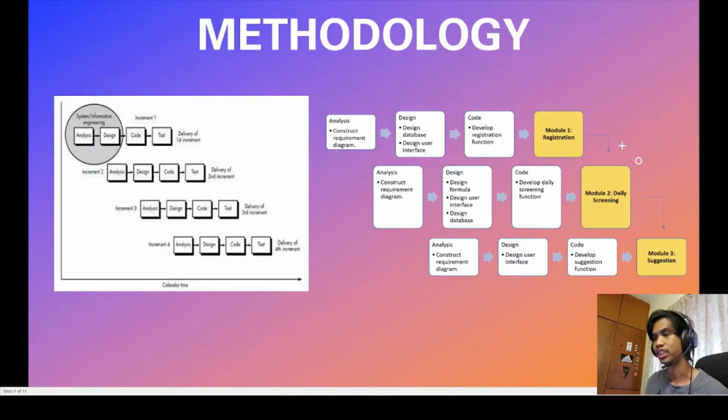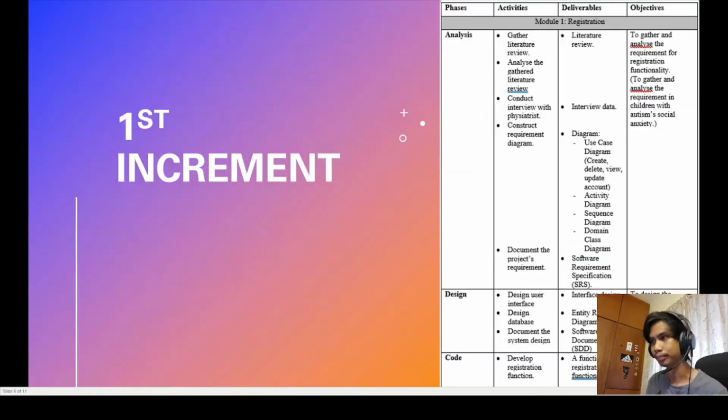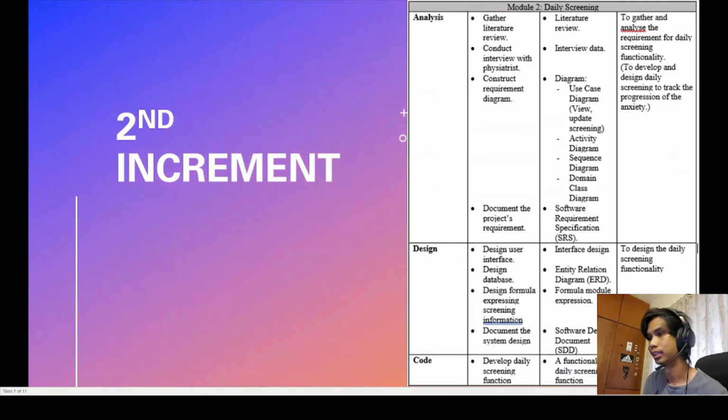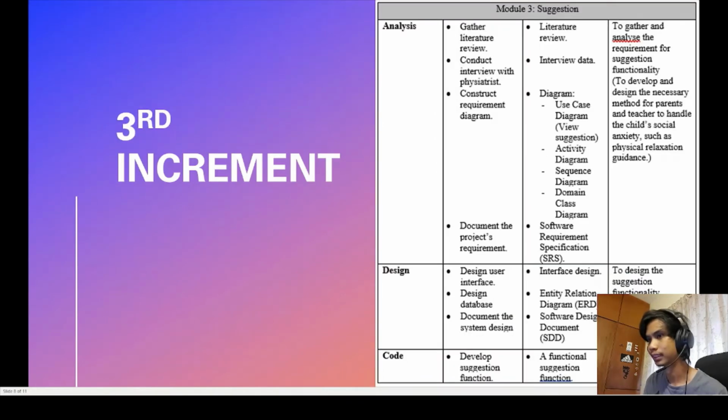As you can see here, this is my methodology, which is incremental. On the right side, I have three modules of the methodology, which are registration, daily screening, and suggestion. This is my first increment, the registration. This is my second increment, which is daily screening. The third one is the suggestion.